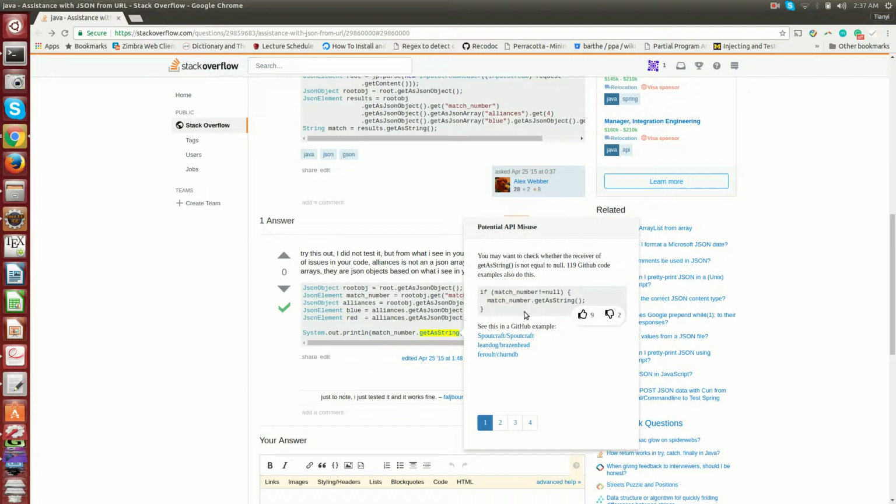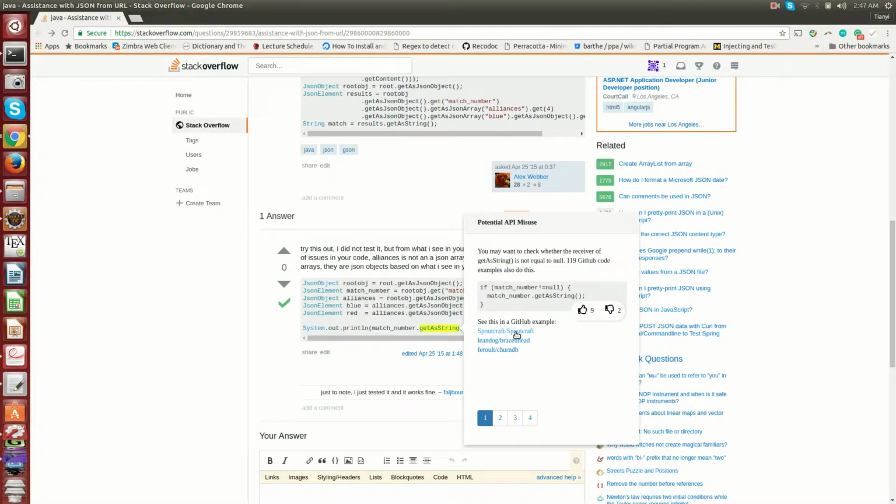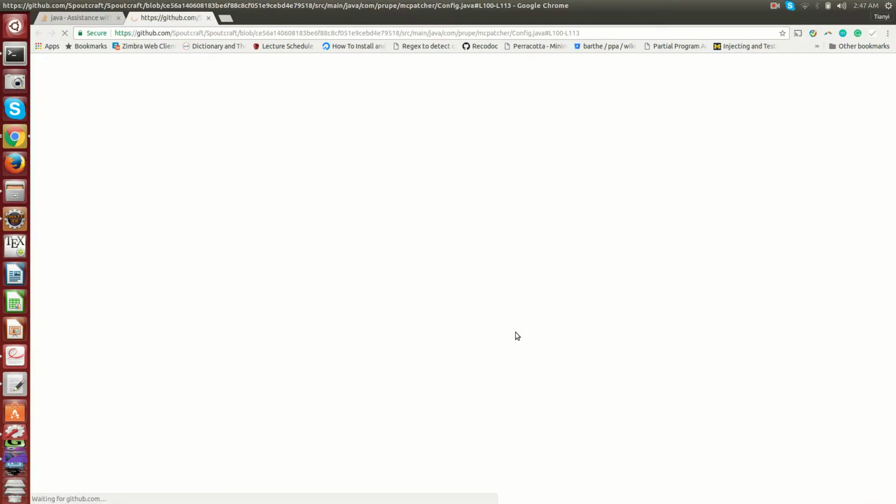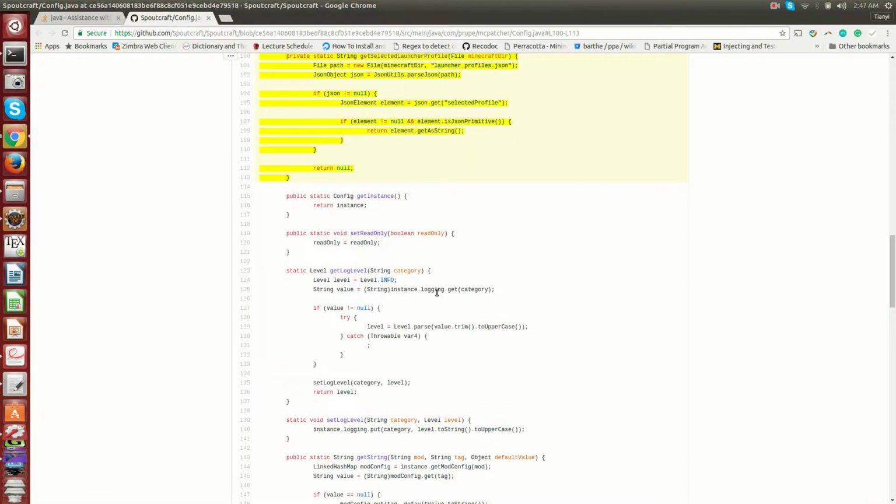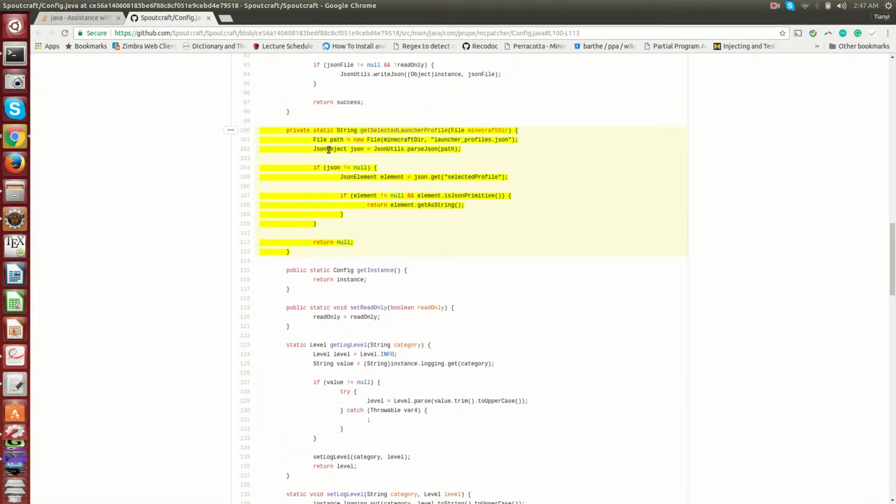To help the user understand how the same API method is used in real-world projects, ExampleCheck provides 3 GitHub examples that follow the correct API usage pattern. If I click on the first link, ExampleCheck redirects me to a GitHub page where the Java method that uses the same API is highlighted. And I can see that before calling this getAsString method, this example also checks whether its receiver object is null.